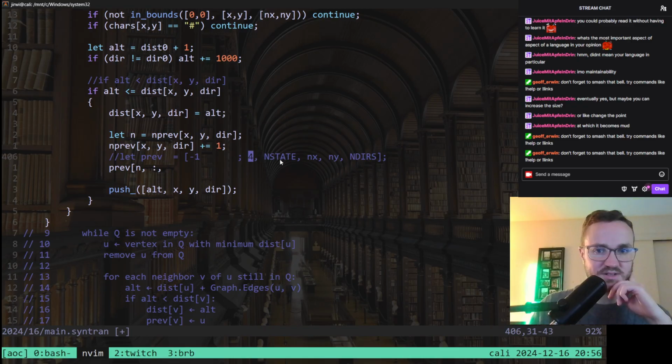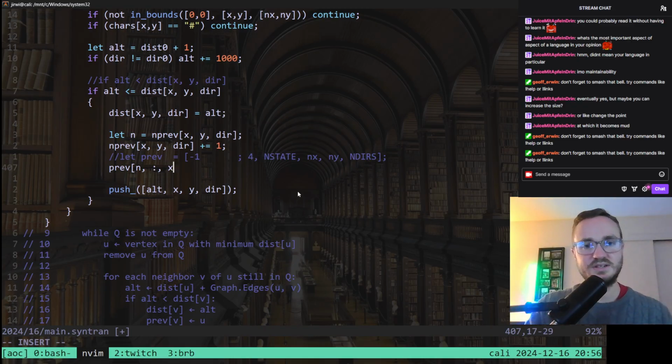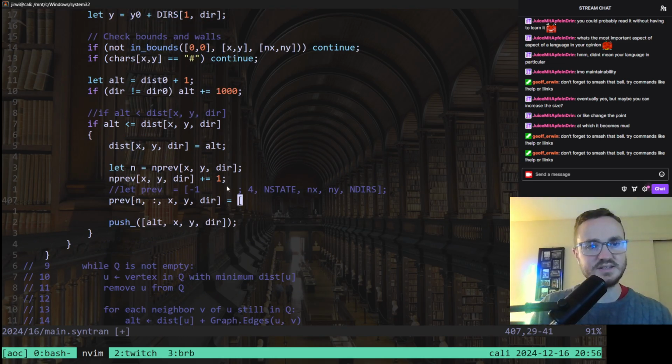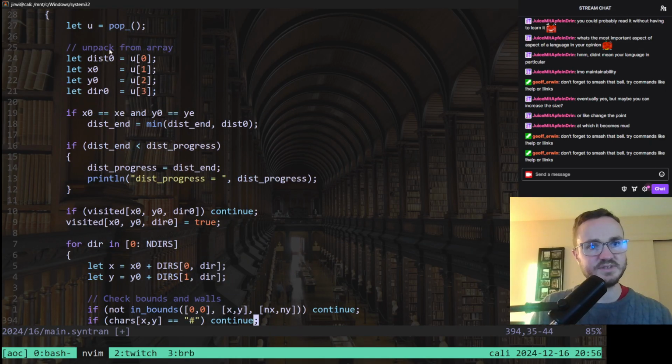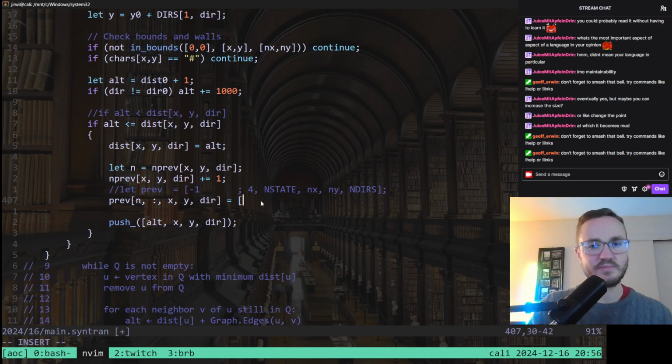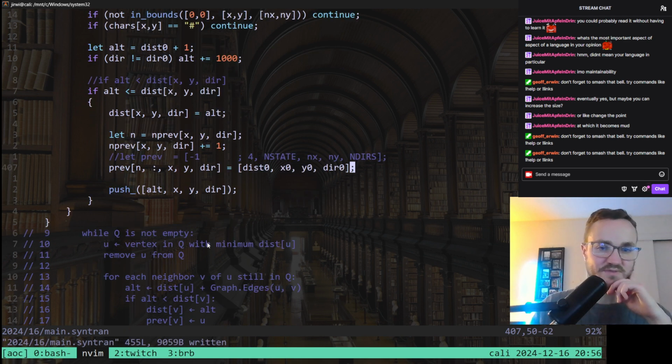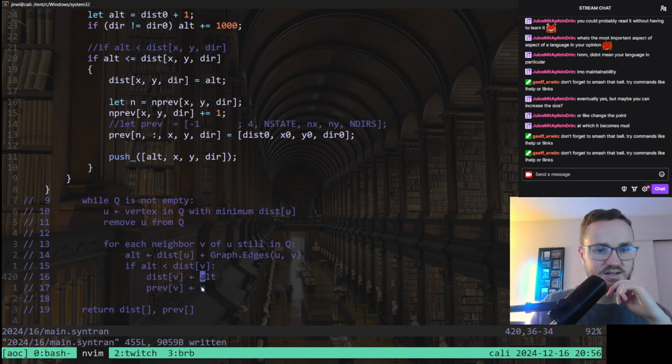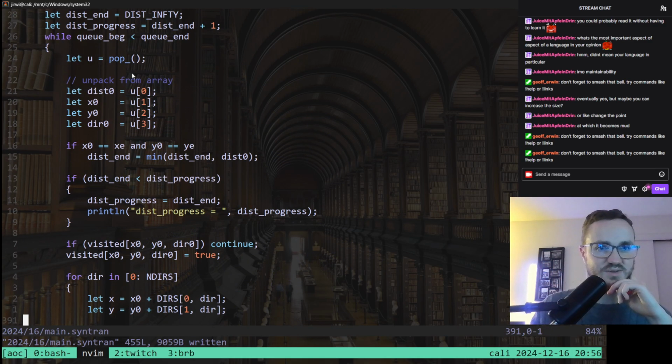Yeah, so n state, and then the same indices that we used here, x, y, dir equals, we're going to fill in end state things. So that's everything that we popped. It's going to be dist x, y, dir. Dist x, y, dir of the previous thing from the stack. Dist u, so v and u, and actually it is u. I don't need to remember which order these are.